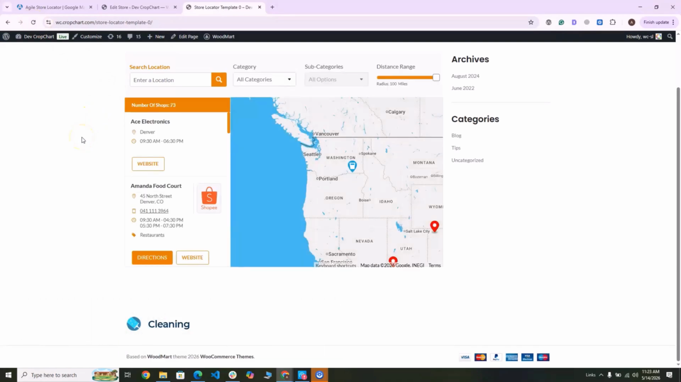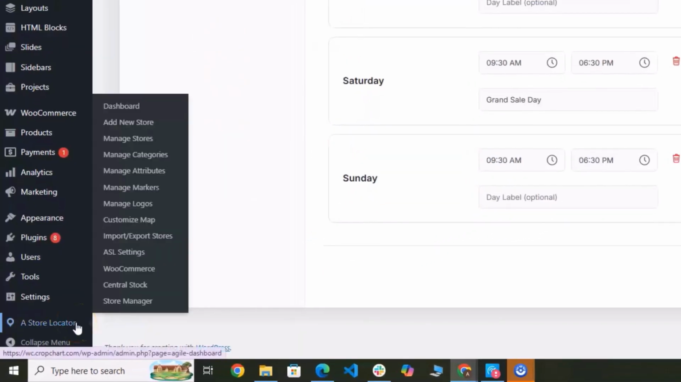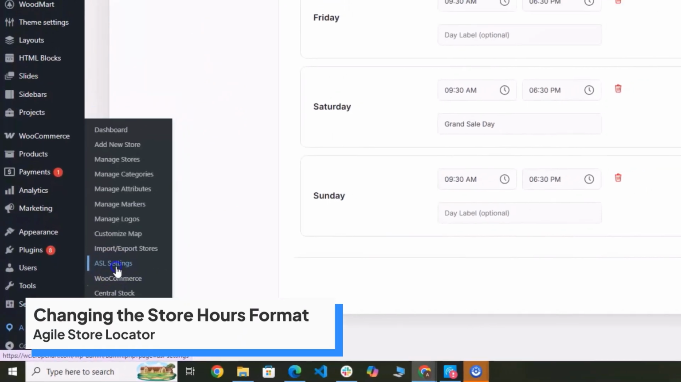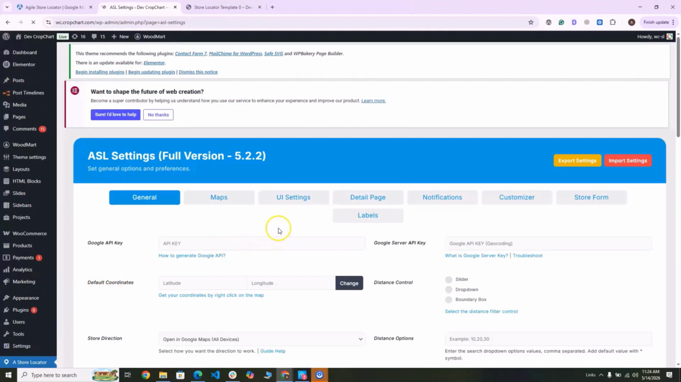And now you can see that the store timing is being displayed for the store, and currently is being displayed for the current day only. You can also change the format in which the store timings are being displayed. For that, let's head over to WordPress once again and go to the ASL settings. And let's head over to the UI settings tab here.